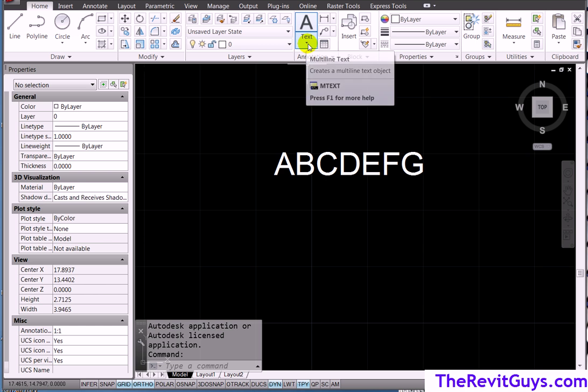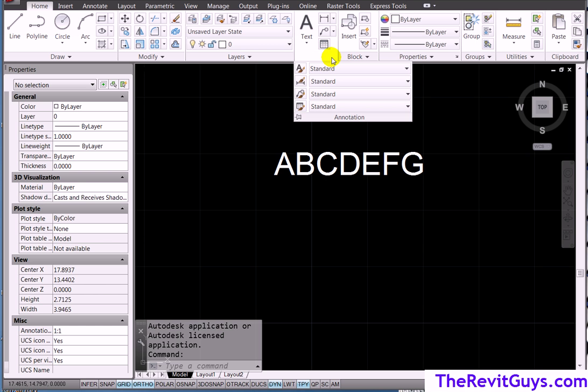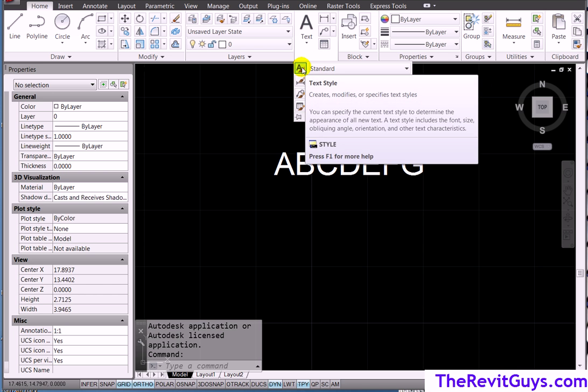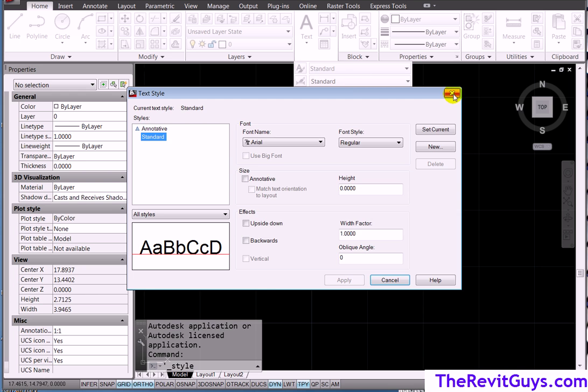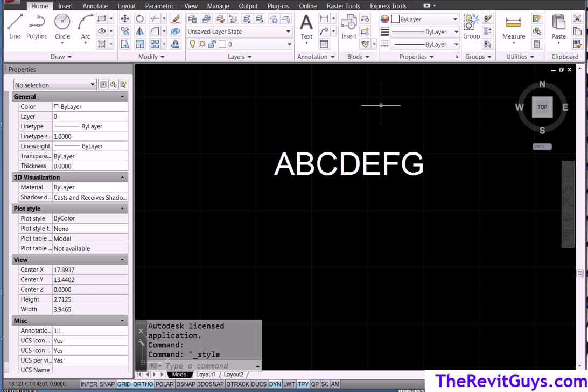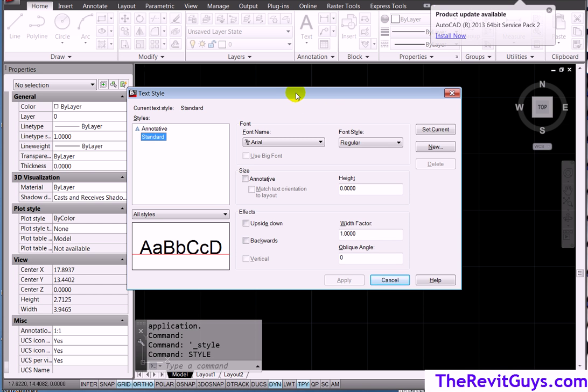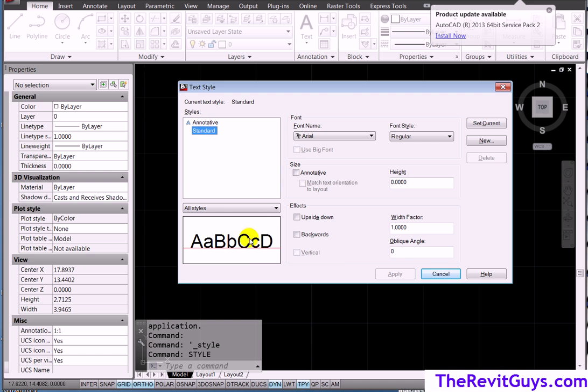Now we have lots of different text options in here, annotation options, and you can go right here and adjust the text style. Okay. Now if you click on this box, it goes here. Now if you're using an earlier version, or a newer version, it doesn't look like this. Just type in the word style, S-T-Y-L-E, enter. That will get you to the text style dialog box.